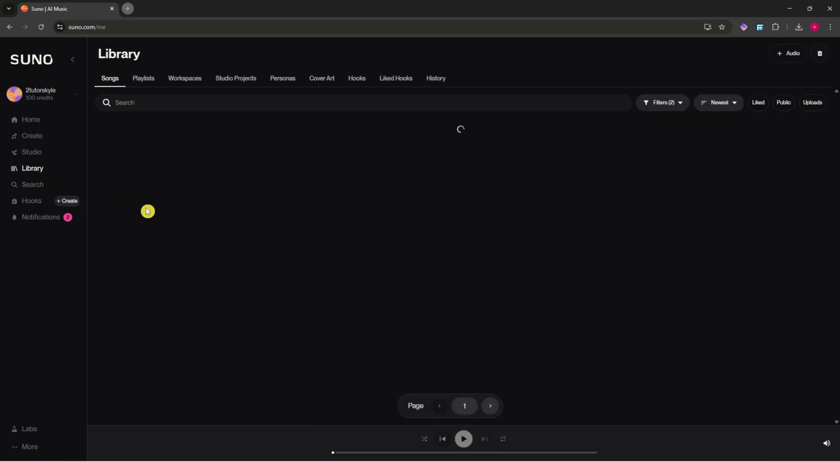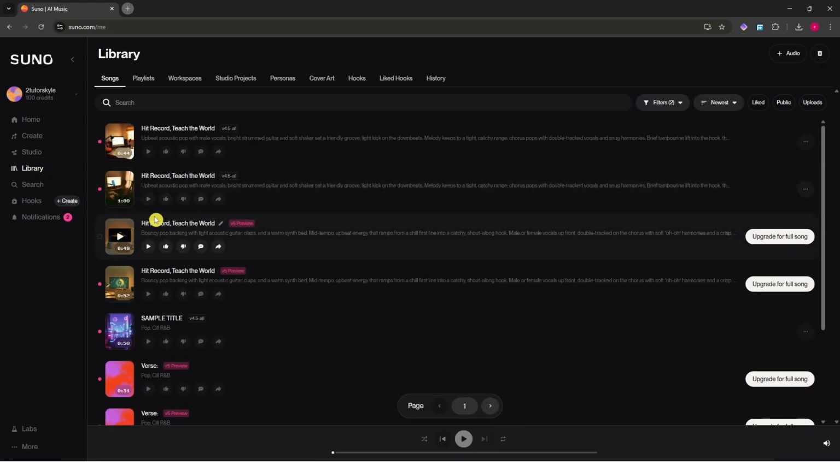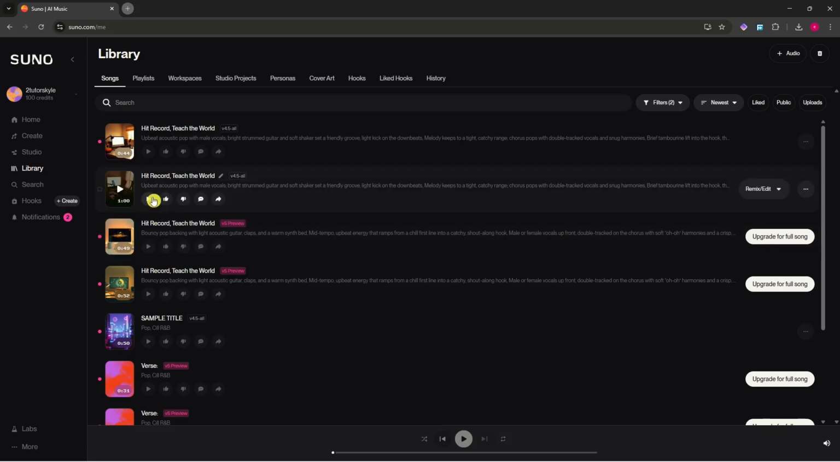that right here. However, if you click on the trash button, then there is now no way to recover that deleted song, only if it is still accessible in the trash. So that's it on how you can recover deleted songs on Suno AI.